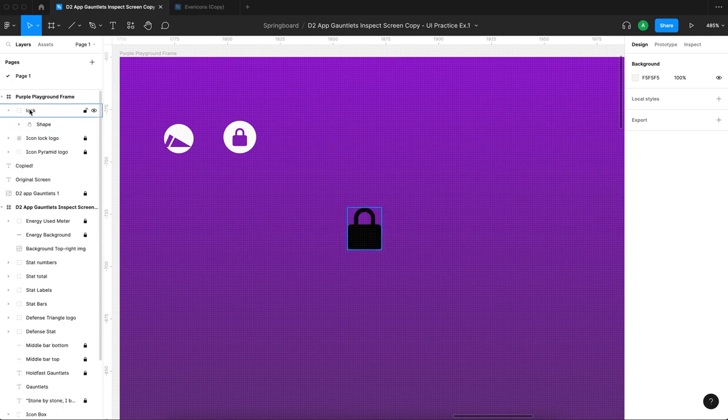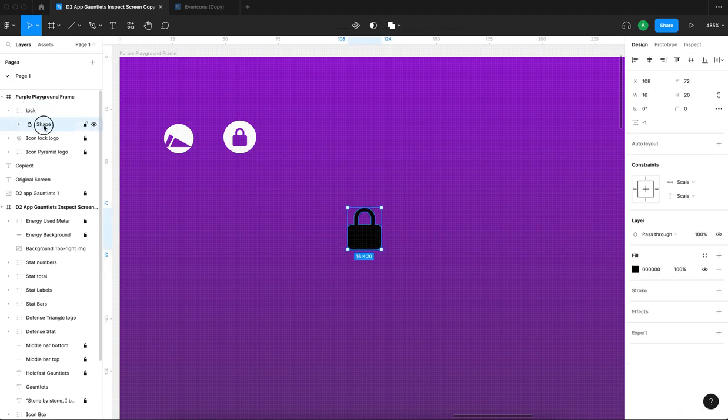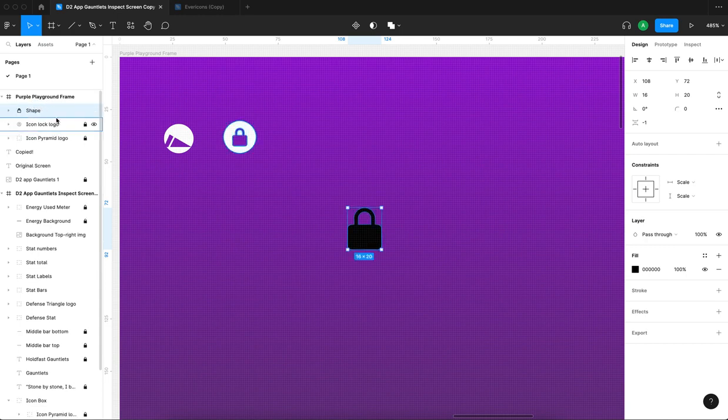Now I've got this extra frame here that I don't need around it. So I'm just going to take the shape that I want and click and drag and just pull it up here. And now that extra frame is gone and I don't need it. I'm going to rename this. I'm going to double click right here on the left hand side and let's just call it lock shape. It's always a good idea, especially when you've got a lot of layers going on, to rename stuff as you go. Okay, so now we've got our lock shape.